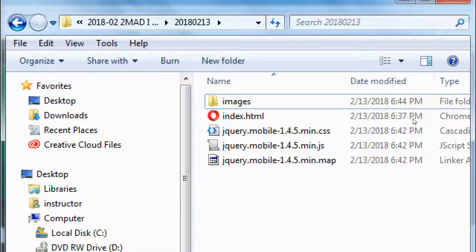All right, so does everyone have those files? Okay, so these are the supporting files for our project.